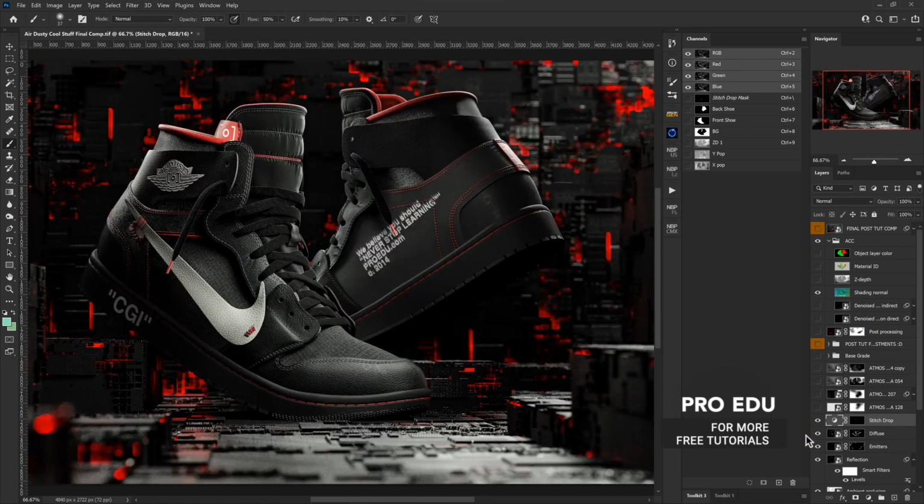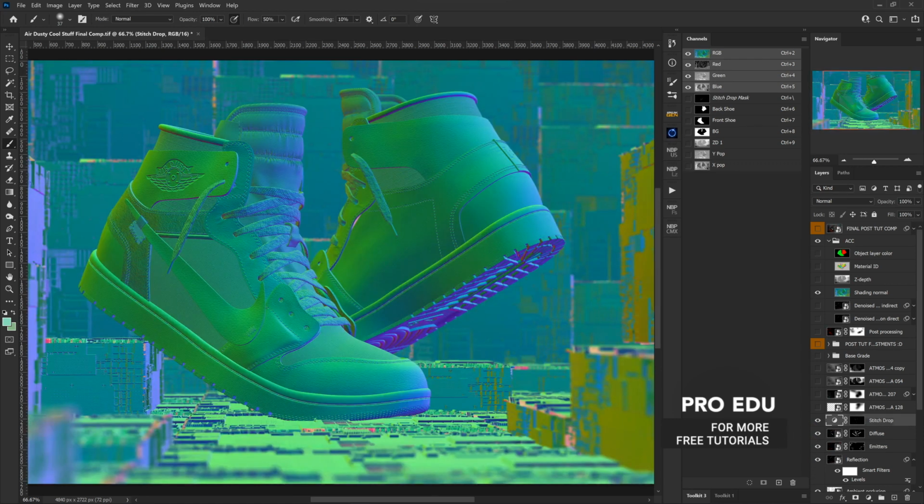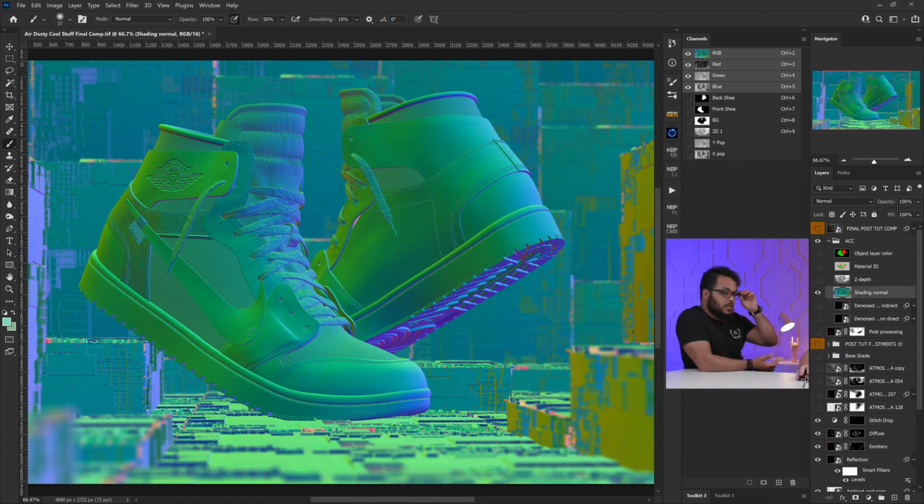These are cool. I just love looking at all the weird stuff that you can output. How do you create this? So this is called a shading normal pass, and what this is, all of the information in the scene is given a value.